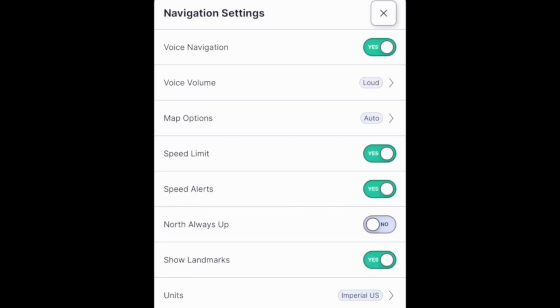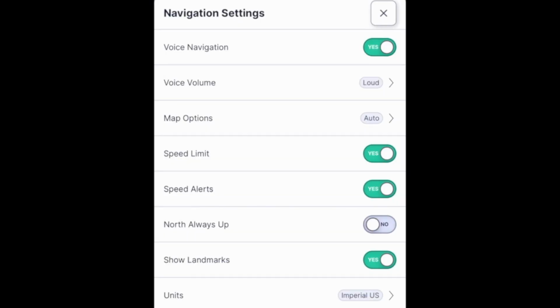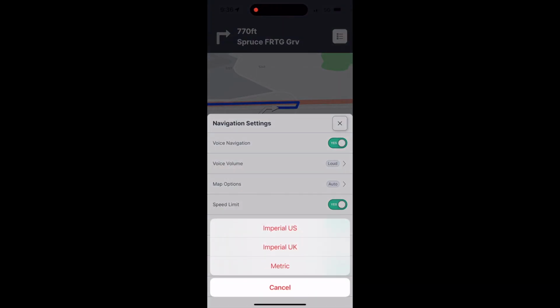And then in this case, we want to show different landmarks as we're driving around. I want to see those. I kind of like to see what the name of the lakes or rivers are that we're driving by. So I have that turned on. And then right here at the bottom is the units option. And this is where I have it set to imperial. But watch when I change this to metric.